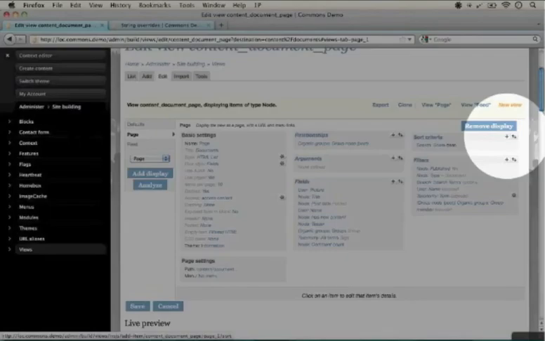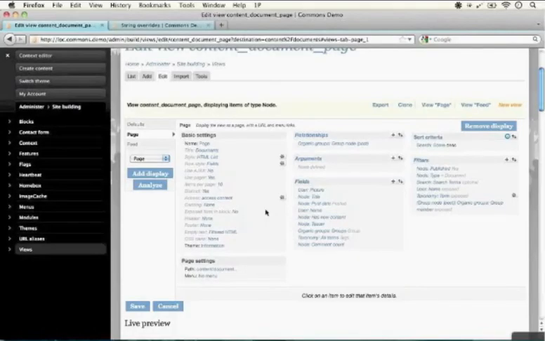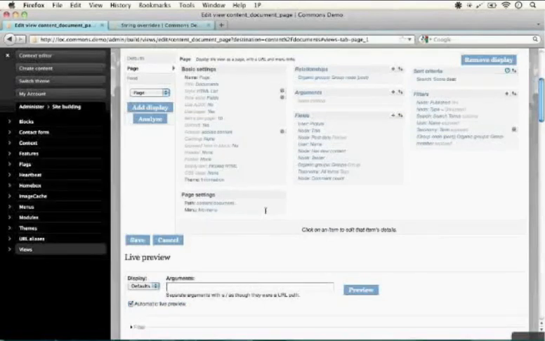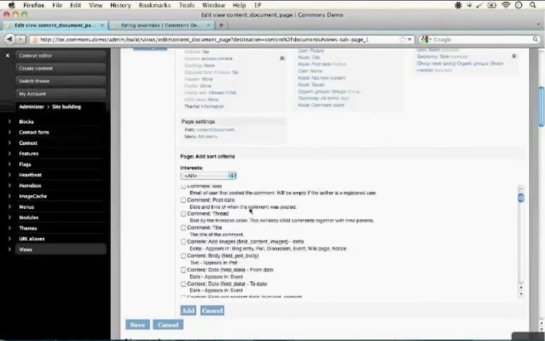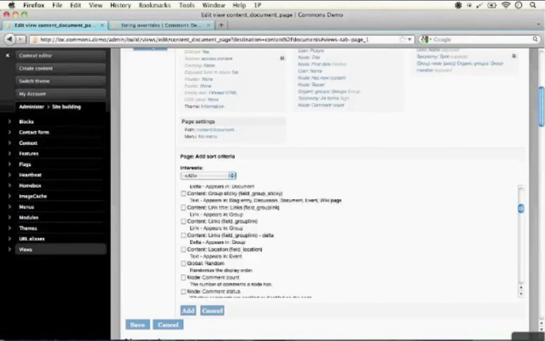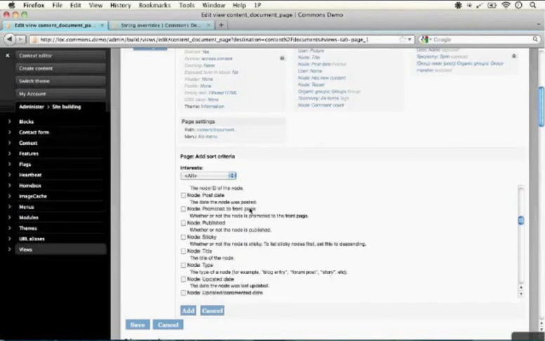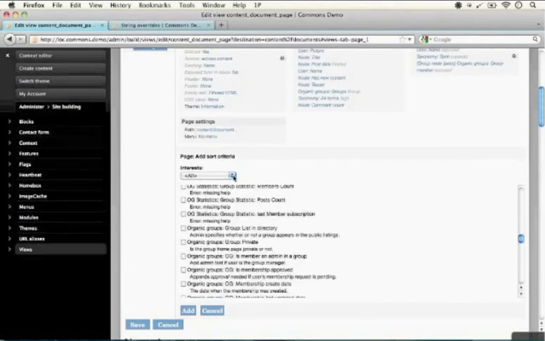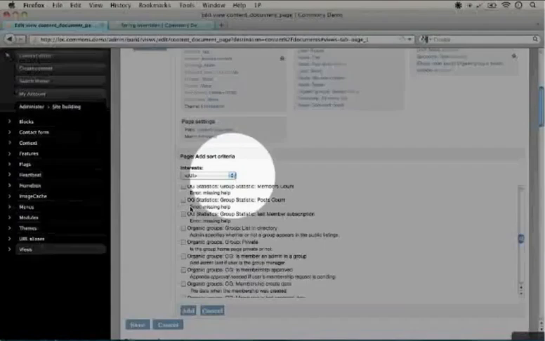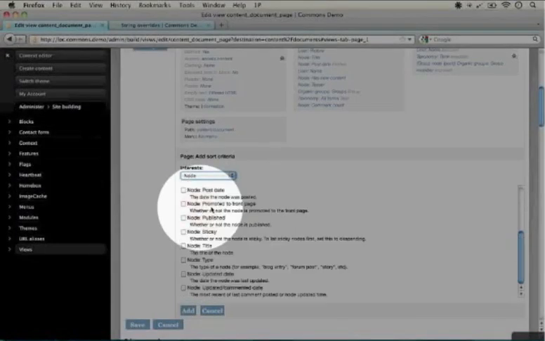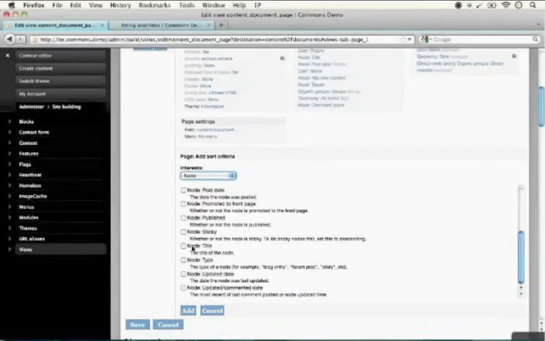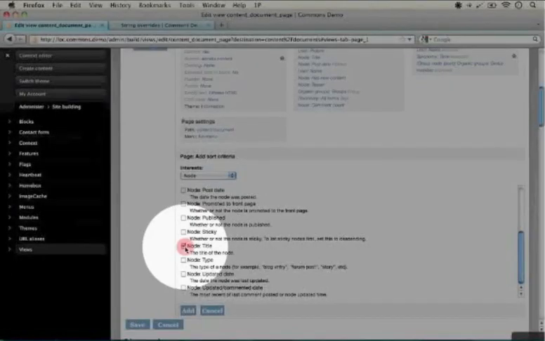So our next step is adding a new sort criteria. So I'm going to go ahead and click on add and scroll down. And you'll see here that we have a really long list of potential ways to sort. And we can narrow this down by selecting from this drop-down box node, because we're going to be sorting by node title. And you see right here we have node title.